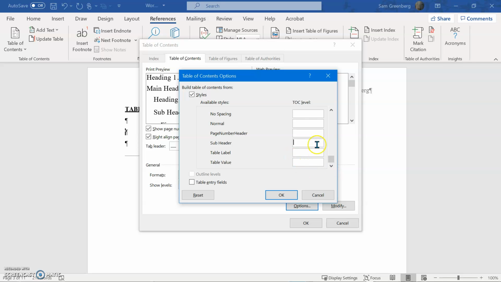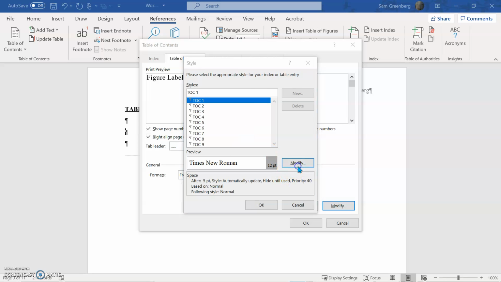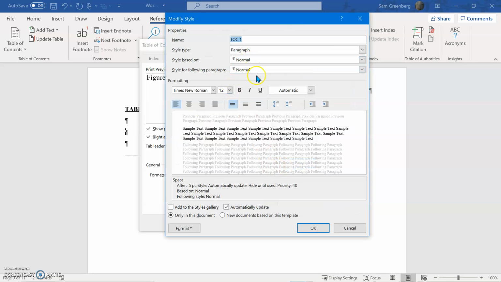And here we just want our tape. Let's see, this is figures. I think this is figures. So let's find our figures. Figure label, just our figures. Boom. Modify. Modify. Normal, normal. Everything is good.